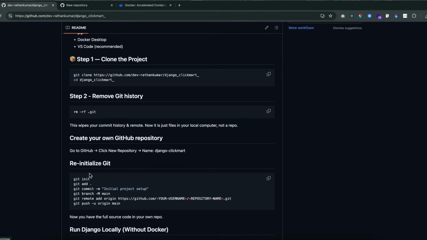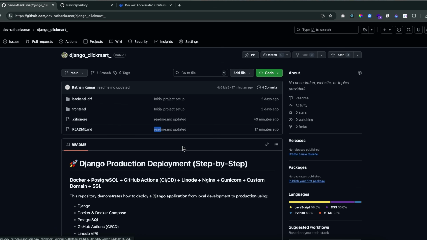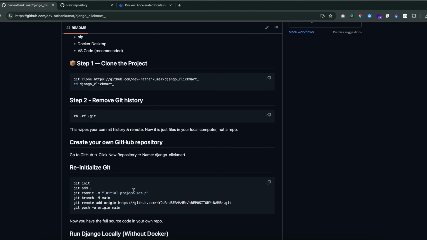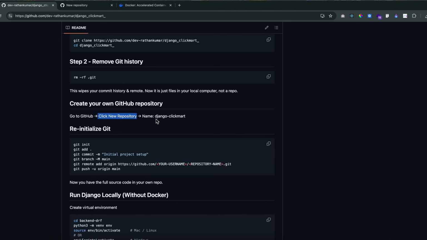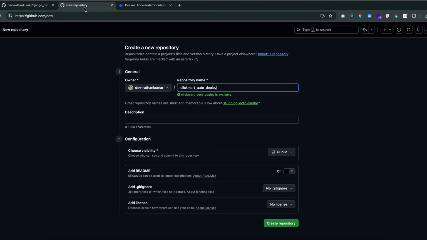Okay, I'll just go here. In your case, you can simply go to GitHub, click a new repository, and you can name it Django ClickMart or anything. All right. If you want this to be visible to the public, you can control it from here, public or private. I'll just keep it public. All right, create new repository.